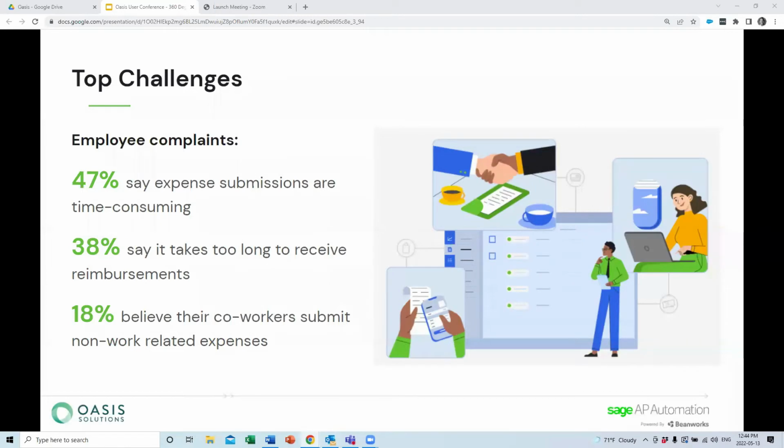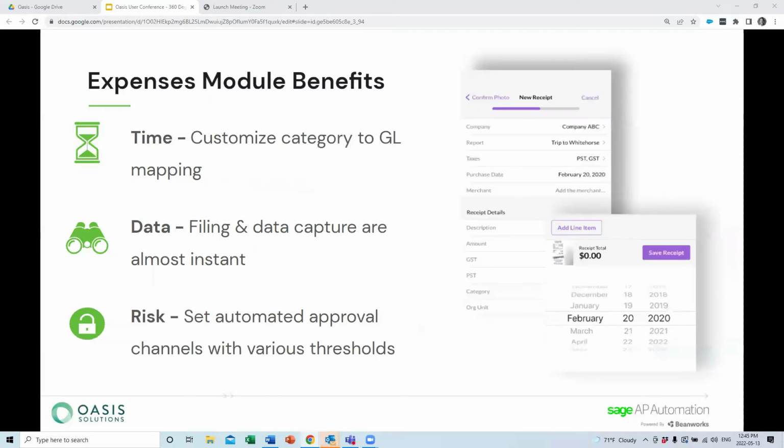Think about taking a business trip and keeping up with receipts for airline, hotel, meals, transportation, and other expenses. You have to keep up with all the receipts, note the reason for the expense, and then fill out an expense report and submit it. Then your AP team must review, code, and process the expense report. The expense module in Sage AP automation makes it very easy to process employee expenses.